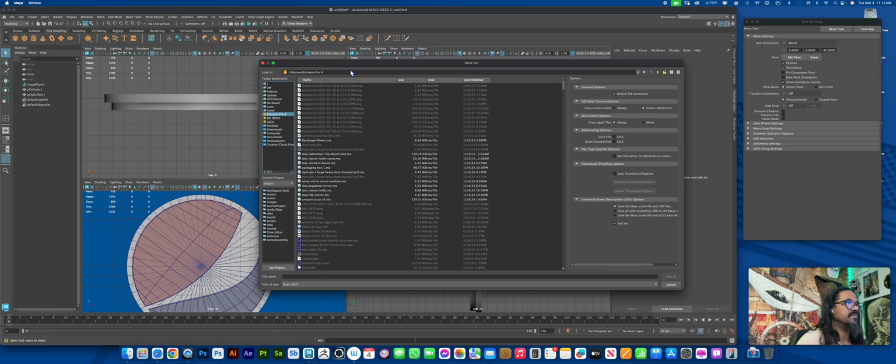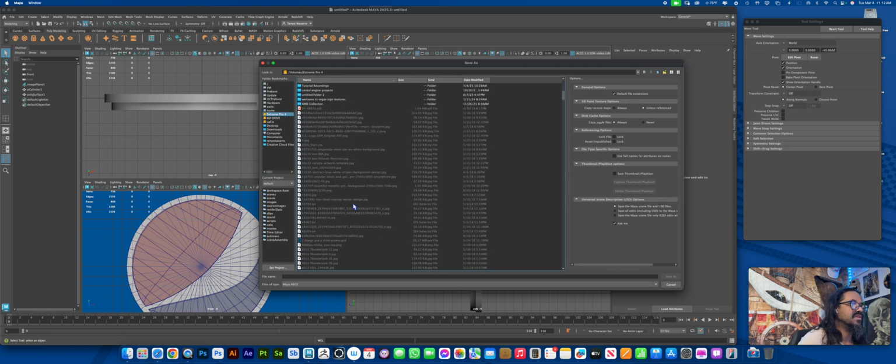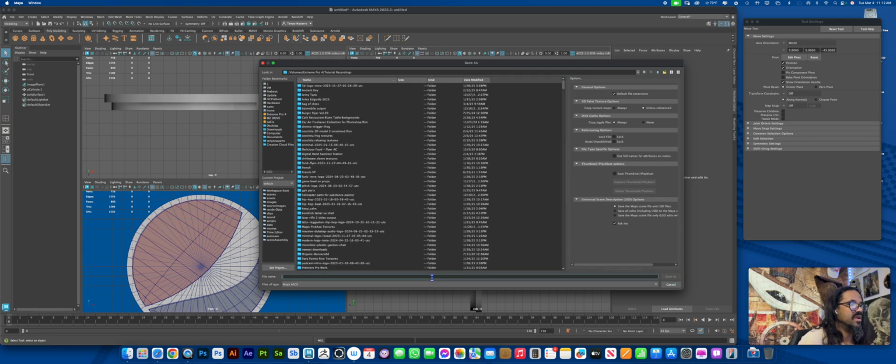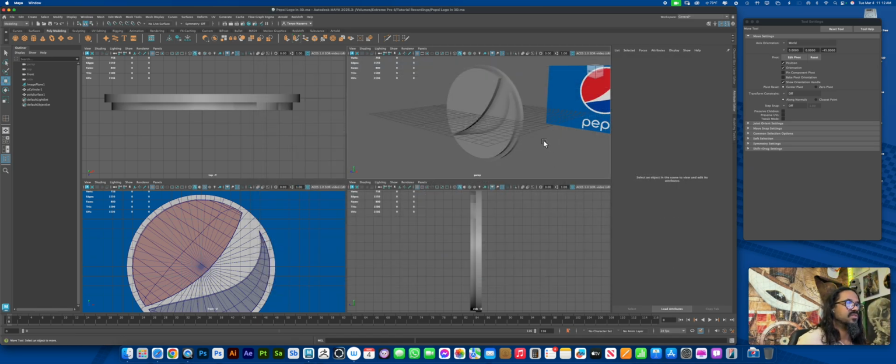So before we go any further, I'm gonna press Command S to save this. I'm gonna go to my extreme. I'm gonna slide down to my tutorials, open that, and we're gonna call this Pepsi logo in 3D. And I'm gonna save that. Okay, so now this is what I have.